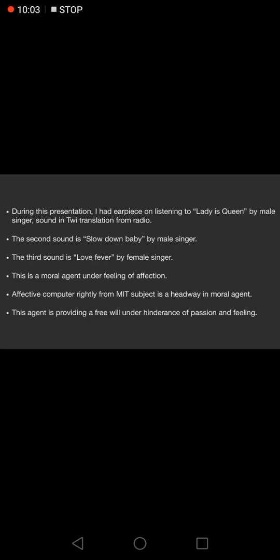During the preparation of this presentation, I had an earpiece on, listening to Lady Screen by a male singer, a song in 3 translations from radio. The second song is Slow Down Baby by a male singer. The third song is Love Fever by a female singer. This is a moral agent and a feeling of affection. These are examples of them.